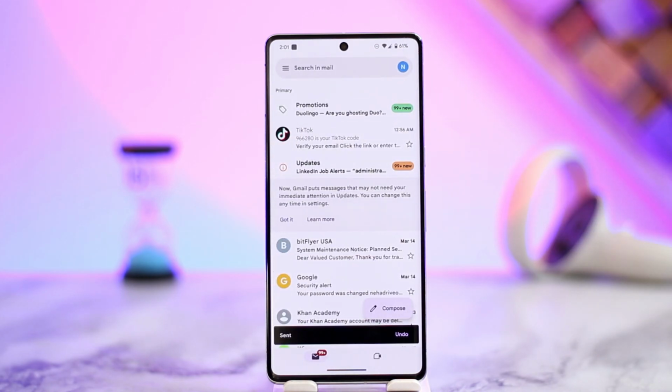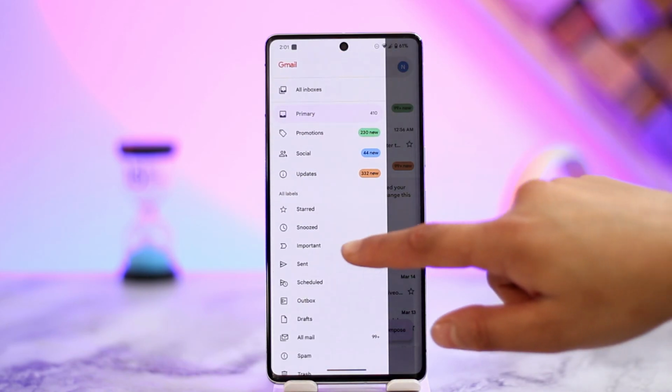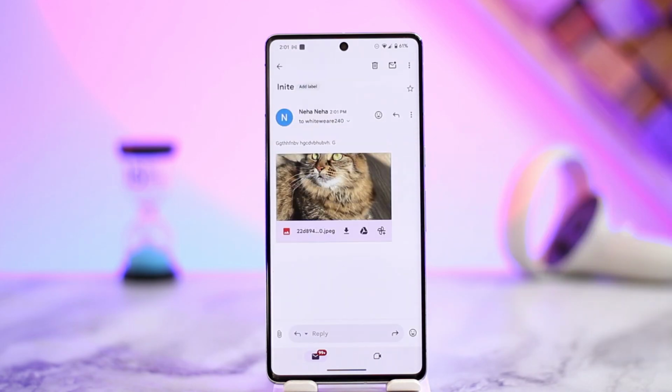At the bottom, you could see there are notifications stating "Sent", which means that the email has already been sent. If you want to view the sent email, you could go to the tray bar icon, then go to Sent, and then you could see this was our sent email. So this is the simplest way you could send an email in Gmail.